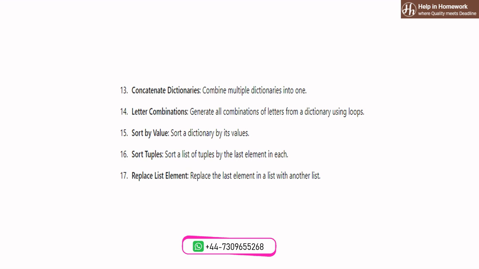Step 15. Sort by value. Sort a dictionary by its values. Step 16. Sort tuples. Sort a list of tuples by the last element in each. Step 17. Replace list element. Replace the last element in a list with another list.